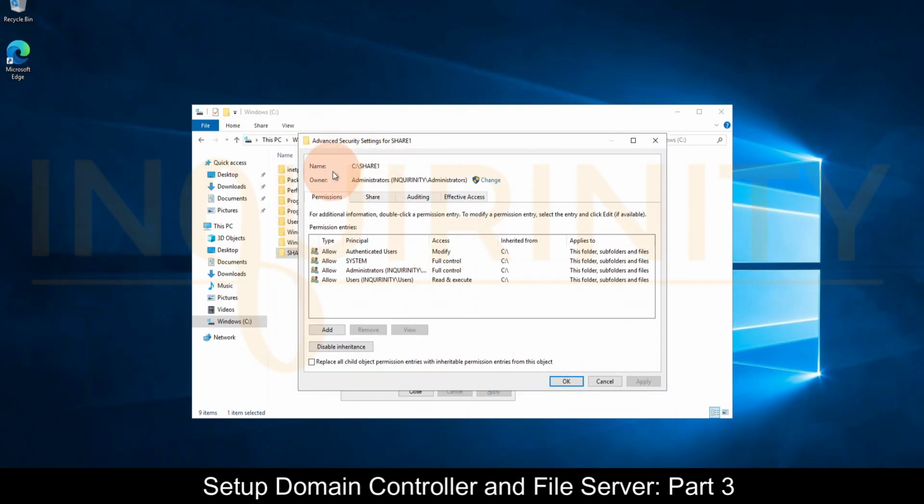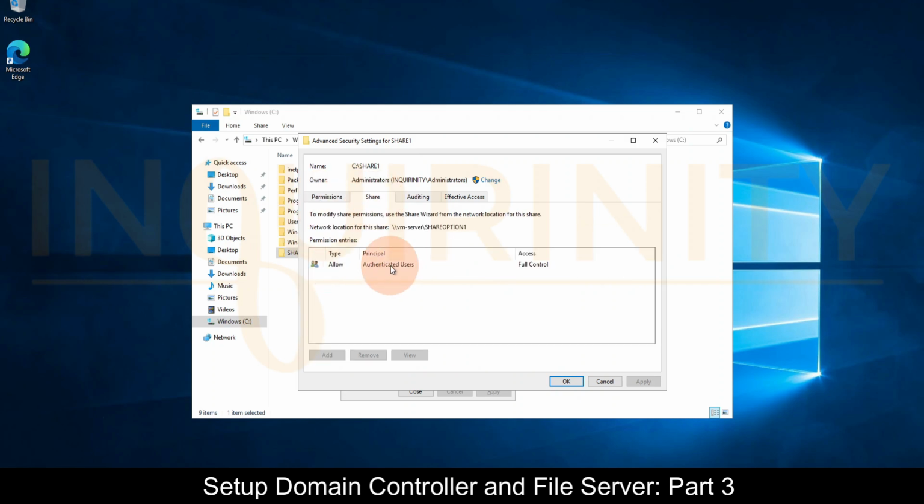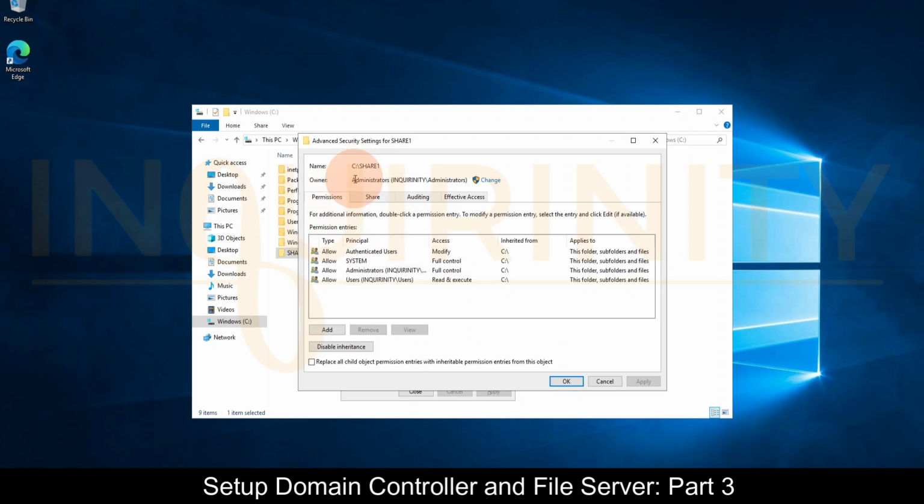We'll have the share name or the folder name, then the owner of this folder, and the permissions. You can also see the share permission as well as the security permission, which has authenticated users. It also has other users, and you have other settings as well.